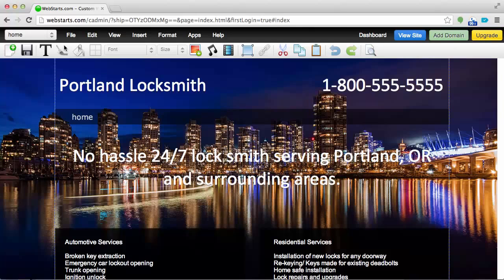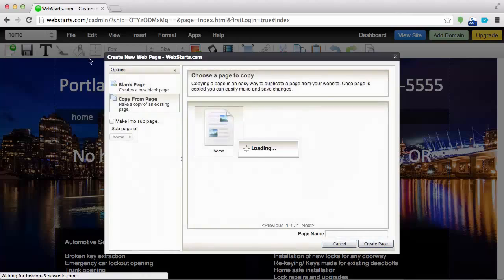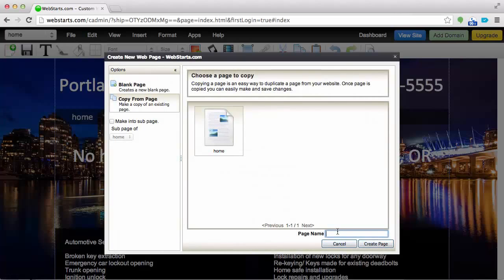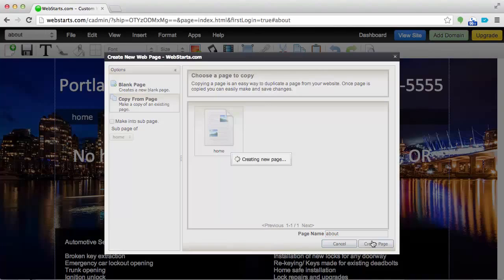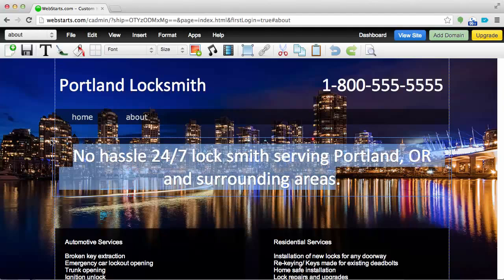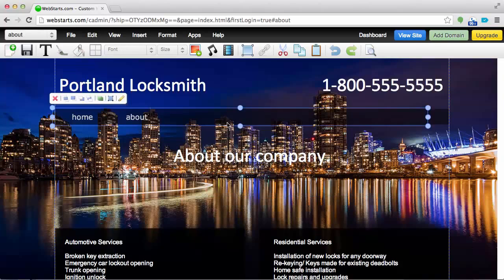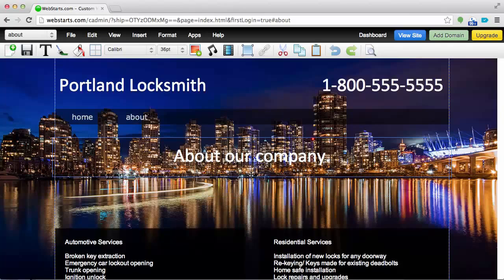And now what we'll do is we'll create a new copy of this page. So File, New, and then you can choose Copy Page and make sure you select Home, and then you can just name that About, for example, and click the Create Page button. Now once you've made that copy, just go up here and make the changes to your content section. So About our company, and then you can fill in the different information about your company.